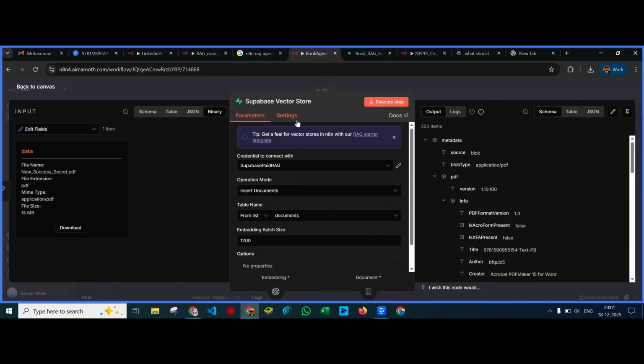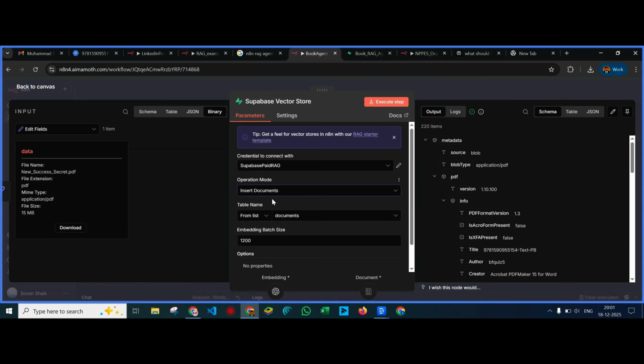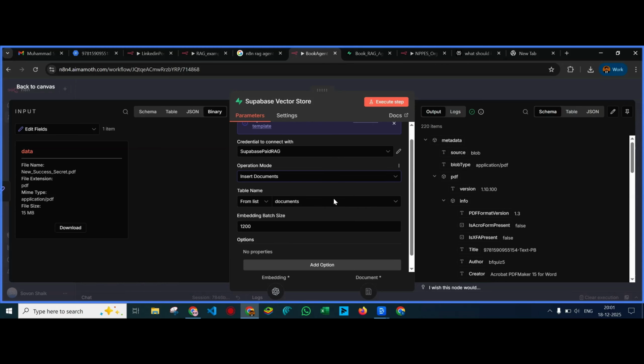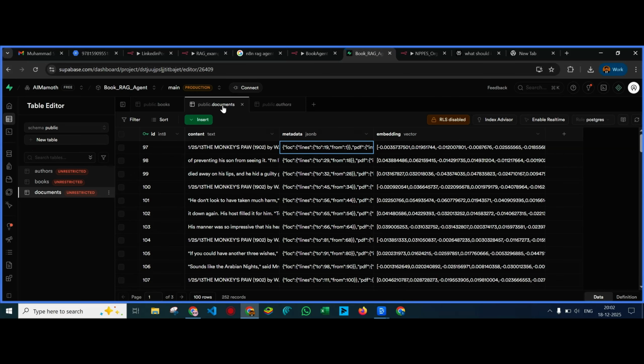These are the settings for the Supabase vector node. The operation would be insert document. While using the chatbot, we are going to use this one, retrieve document. So now the mode is insert documents. Table name is documents because that is the table name in my Supabase database.